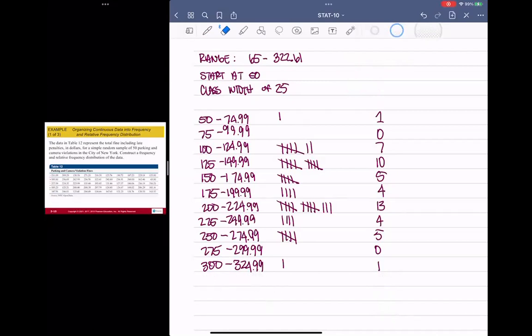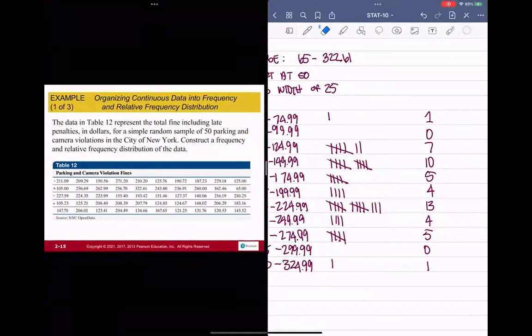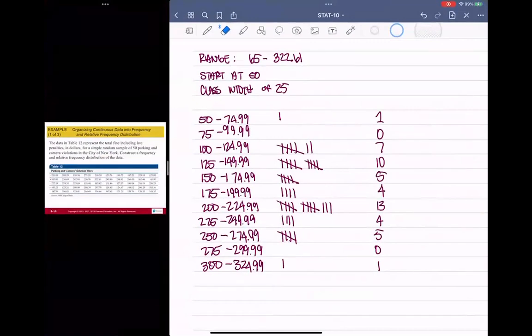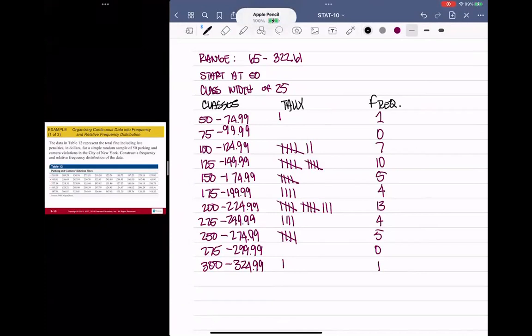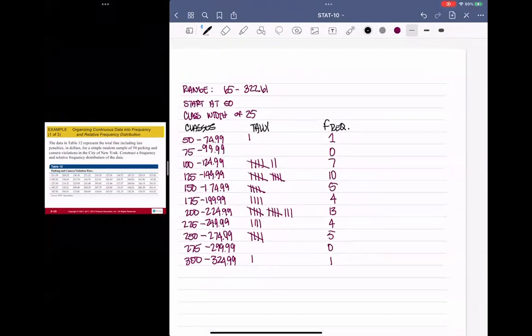So this is going to be our table, and let's see what we should do next now that we have that. Actually, we're kind of experts at this now, right? So this is our classes. This is our tally marks. This is our frequencies. And now with this, we could get our relative frequencies.